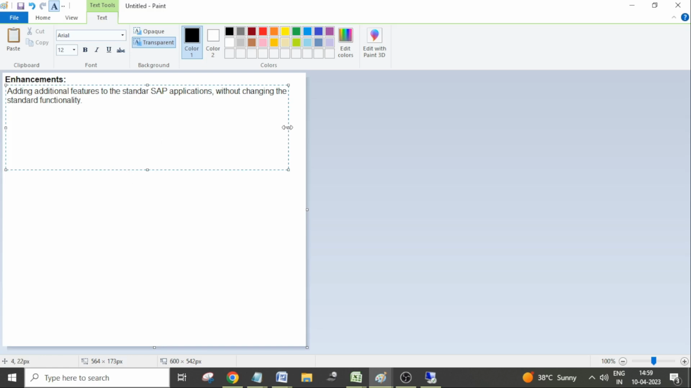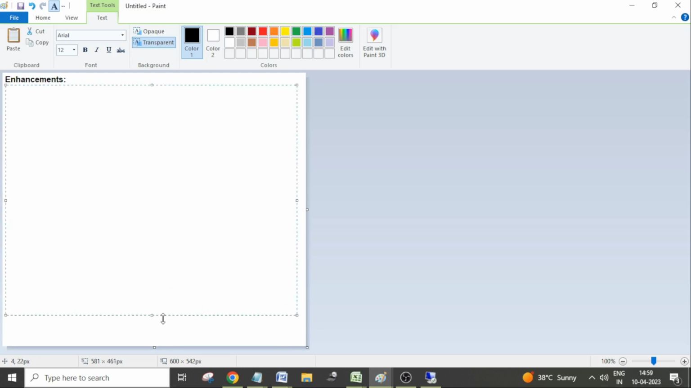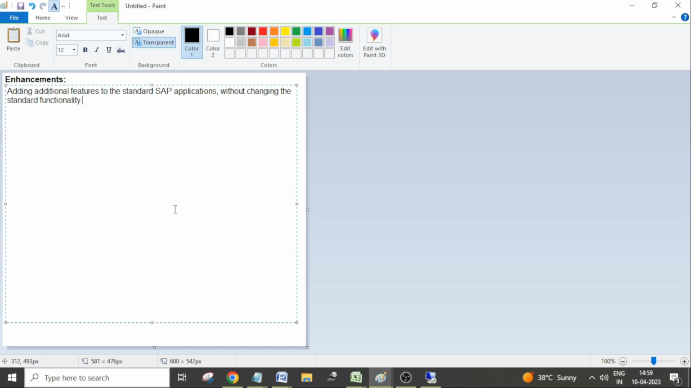In SAP ABAP, enhancements are used to add additional features to the standard SAP applications without changing the standard functionality. So here we are not going to disturb the existing functionality of the application, but we are going to add a few additional features, a few additional options to the standard applications, right? That's what enhancement is.